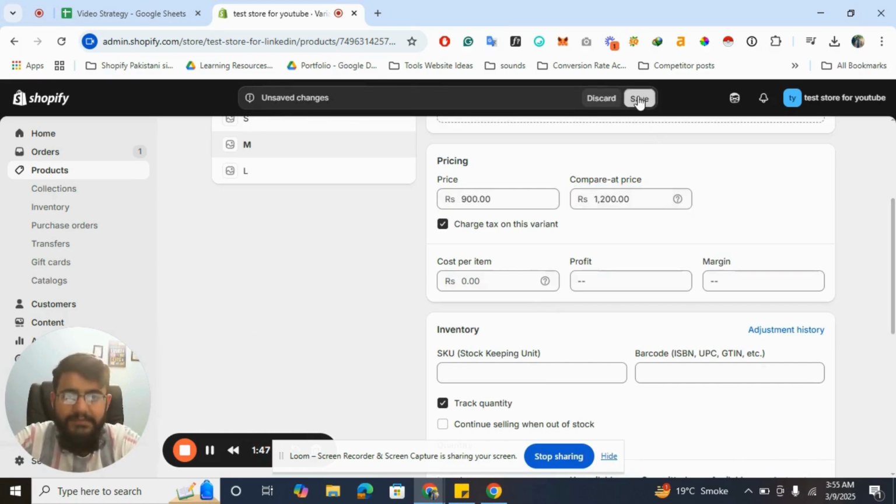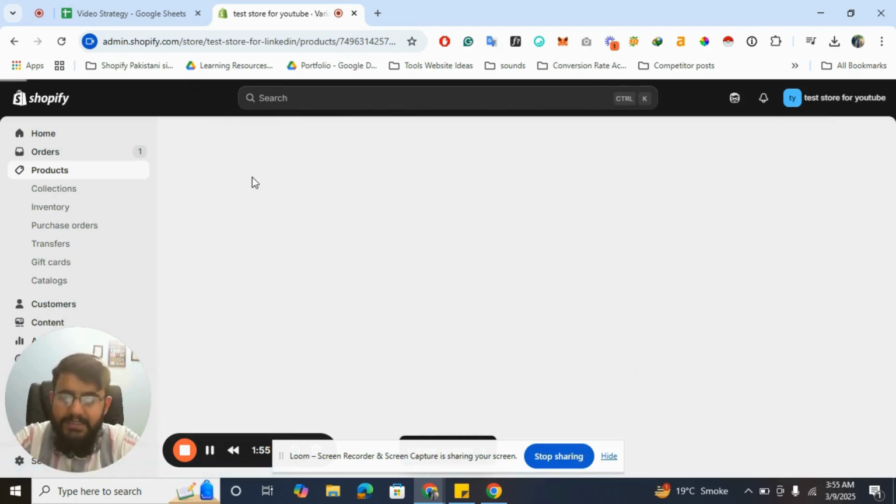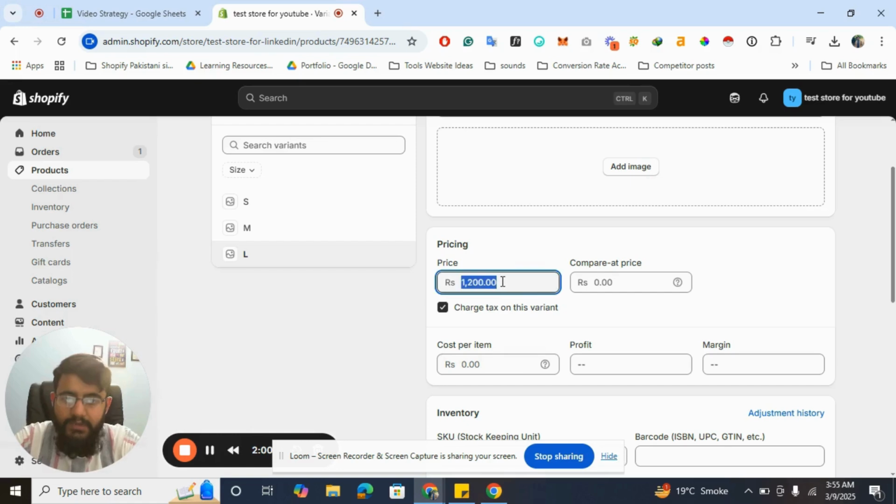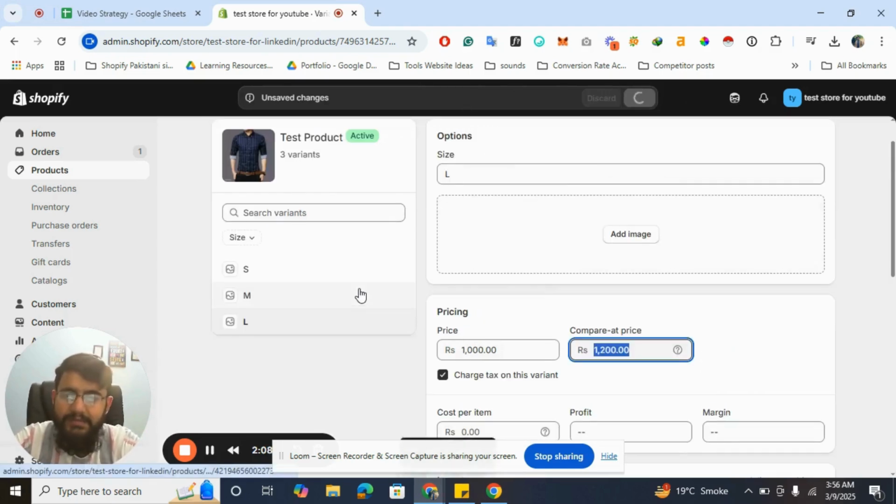Okay, and for the third variant, let's make it the same price as the small variant. Just for the testing, so that you can have an idea how it actually works. So like 1000 and then 1200, just click on save. That's it, that is done. This is how you can add the sale price.